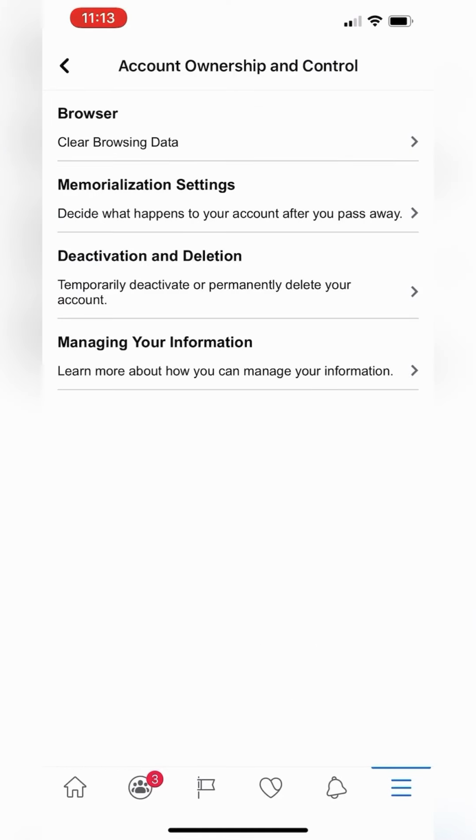And there are a few important things here like memorialization settings. If you pass away, this is where you would designate certain people, trusted family members, someone to kind of control your account. Deactivation and deletion. This is where you go to either temporarily deactivate your account, like let's say you're going on vacation or you're studying for an important exam or something like that and you don't want to be distracted with Facebook, you can temporarily deactivate it or you can permanently delete it.